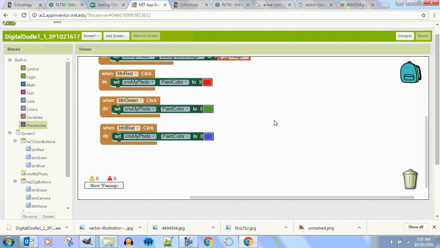Now, trick question. Can I paint on my picture with red, blue, and green? Who thinks you can? Who thinks you cannot? You're right, you cannot. Why? That's right. I never told it how to paint. All I did was change the color. I didn't say, hey, you can now paint, right? So I have to tell my canvas to paint.